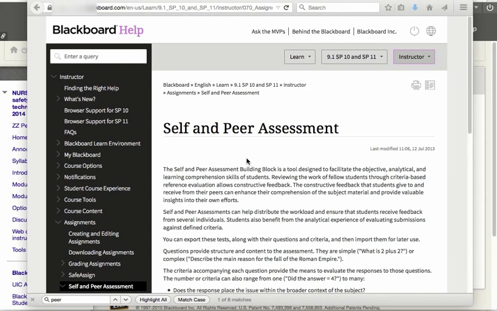Welcome to the presentation about self and peer assessment in Blackboard Learn. We're going to start by reviewing the peer assessment from the instructor's perspective, and then we're going to see how students interact and complete the assessment. So let's take a look at the instructor view.